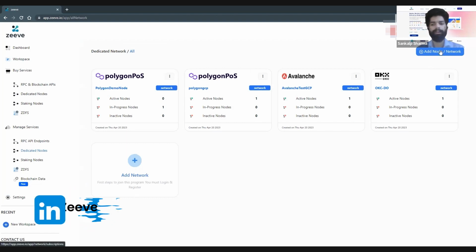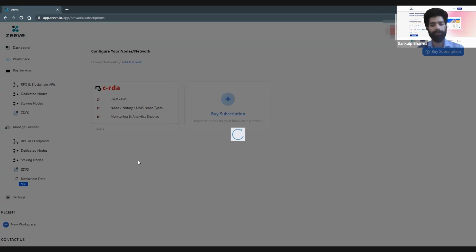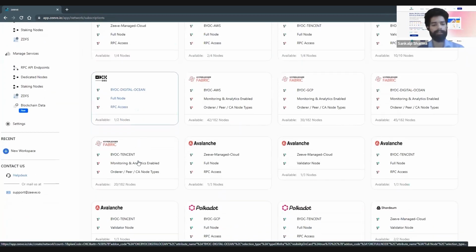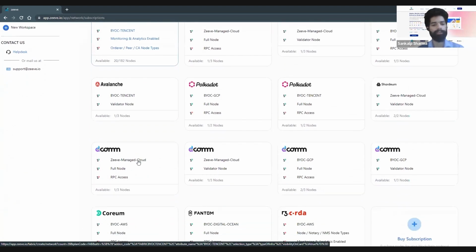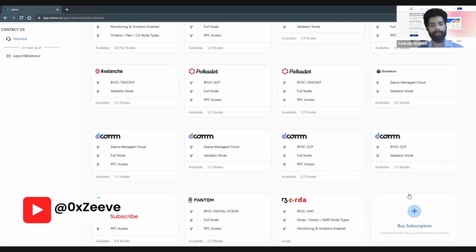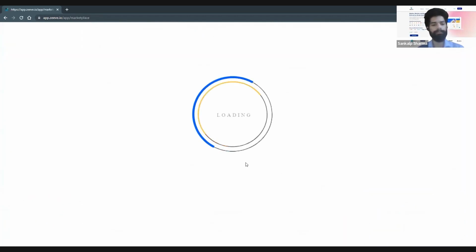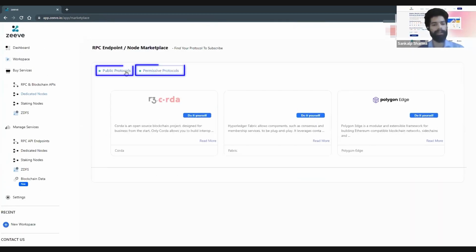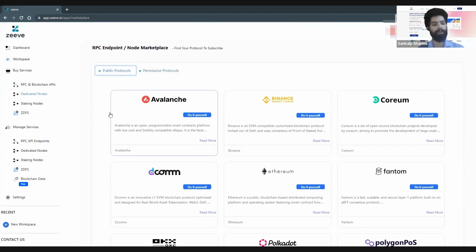And here you can see that I can click on add network to add my own nodes for my project. So I'll just go ahead and click on add network. Zeeve will fetch all the subscriptions for my account, and I can select my subscription for that very protocol that I choose to have, and I can start setting up my nodes. So you can see that I've got a bunch of subscriptions. And if you do not have one for yourself, you can just create one by clicking on buy subscription here, where you can select the protocol of your choice, whether it's on the public side or permissioned side, and in a few clicks you can purchase that protocol very easily.